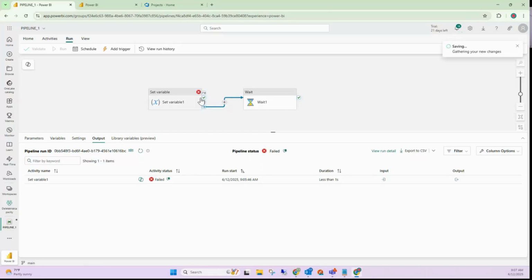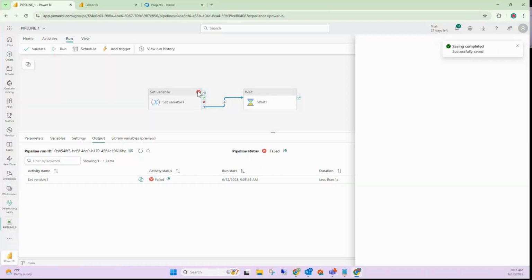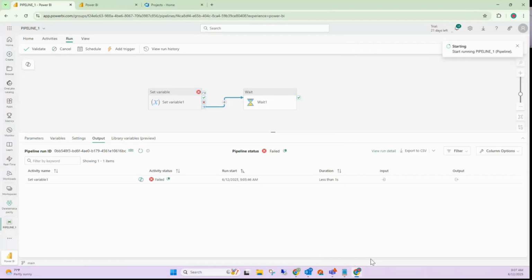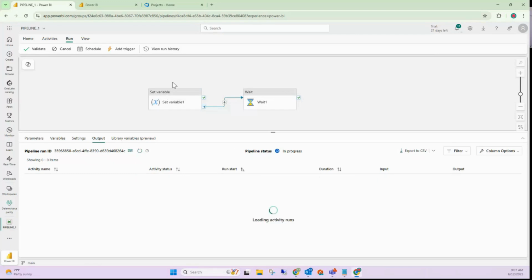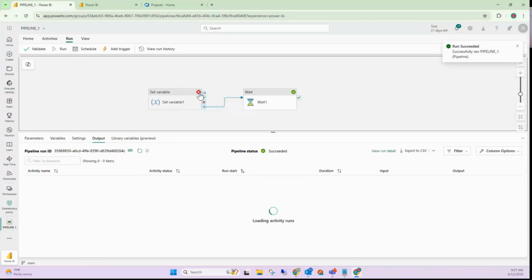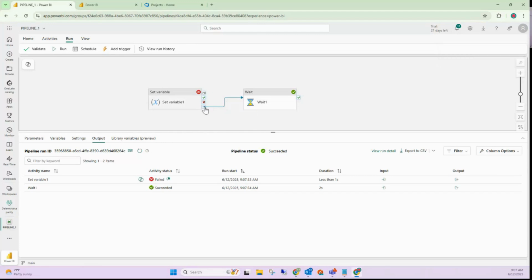So now, even if this would fail, the next activity won't be executed till the time this fails or succeeds. Since it failed, meaning it got completed, it proceeded ahead because I have kept it on completion. Any queries on the concept of on completion?